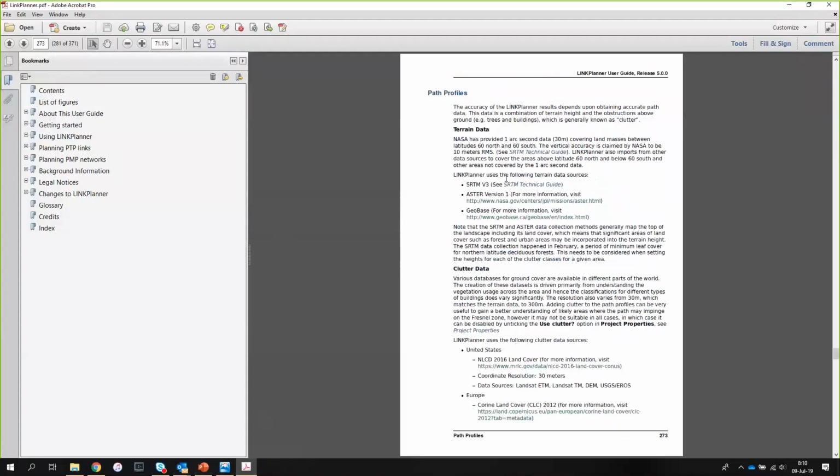On page 273 it talks about path profiles, and this is where the terrain data is coming from. It's primarily SRTM version 3. We do have some other sources of terrain data, but now we've got this new section in here, clutter data. There are two clutter data sources, one for the US and one for Europe. If you're interested in learning more about the source of the data and the data itself, we've got some URLs that you can visit. So let's just try it out.